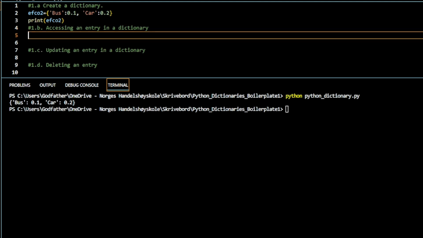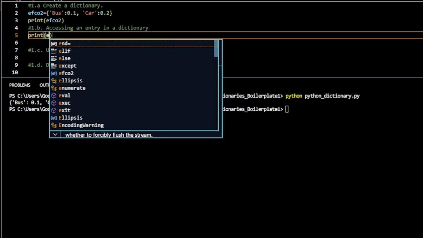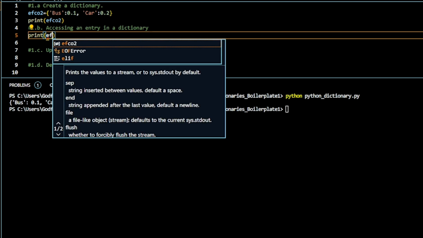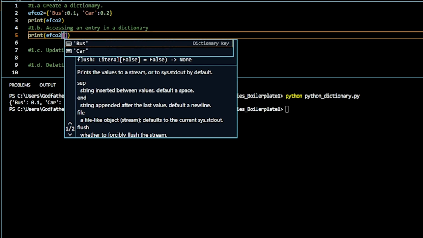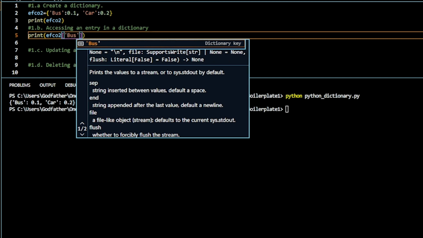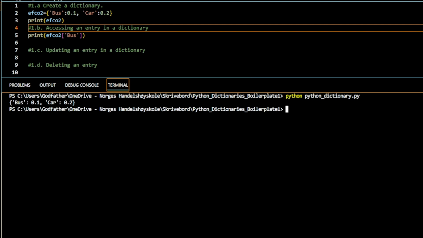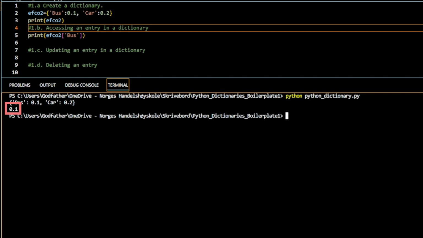The second thing that we are going to do is to access a particular value, a particular entry, and then basically print emissions factor CO2, and then we are going to access the value of the key bus. We save it, and now what we are doing here is accessing that particular value.